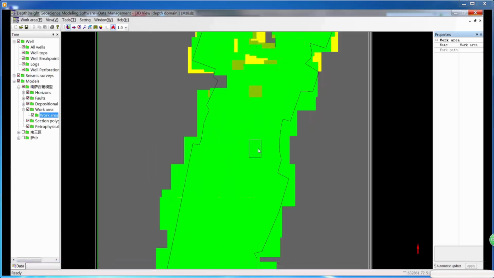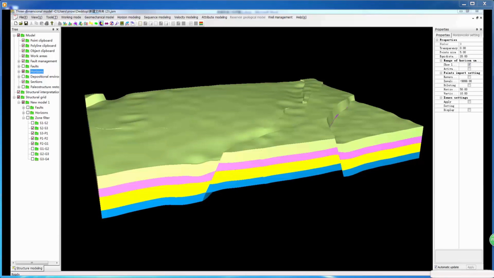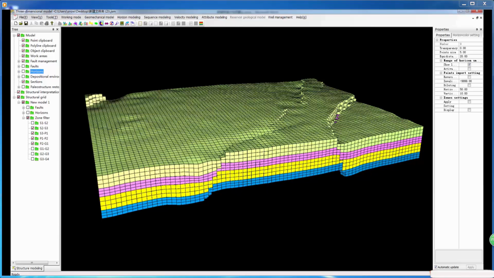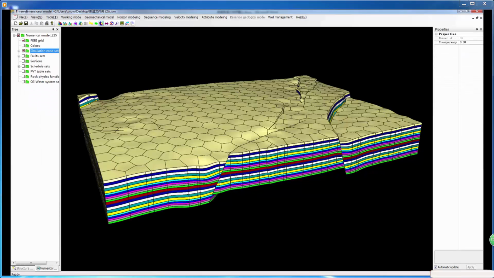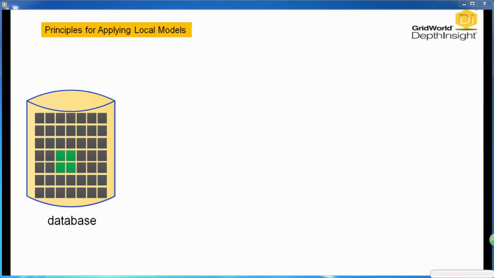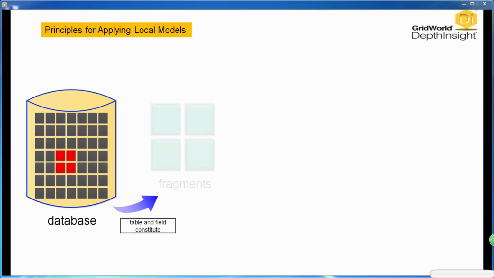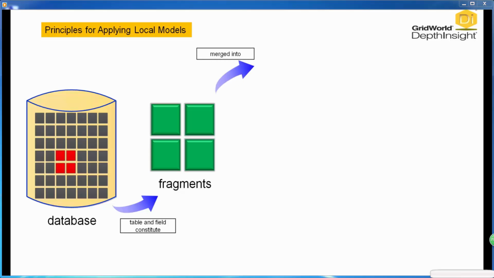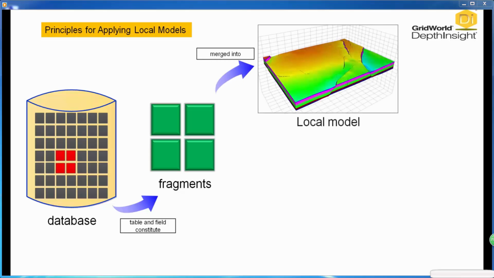Any part of the master model could be downloaded for applications, like export stair-step grid and pipe grid. The principle for downloading models is that we download fragments from the database. Then the fragments can be merged as a 3D model for applications.